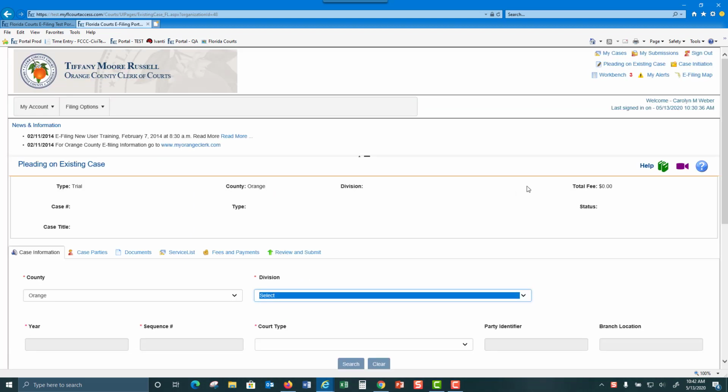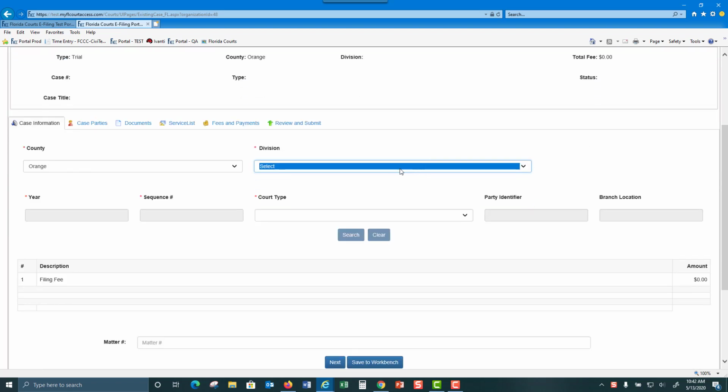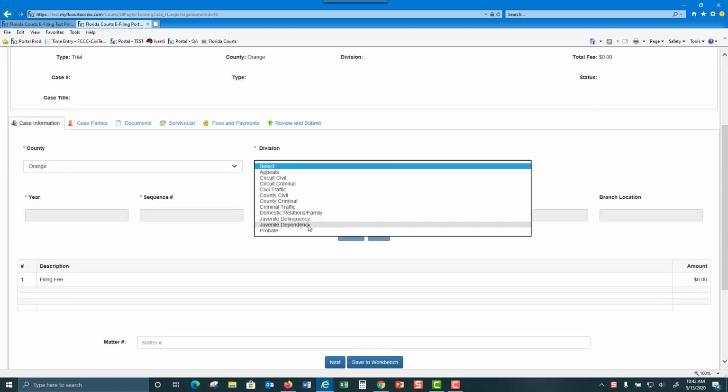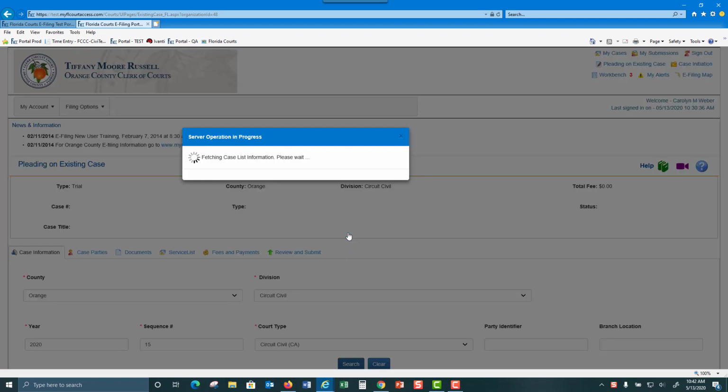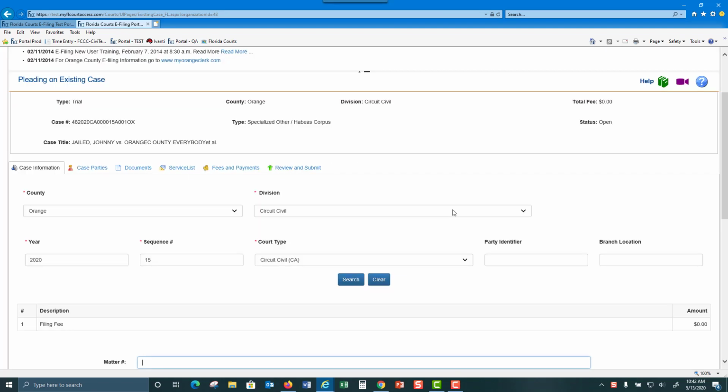This takes you to your case information page, where you would select the division you're filing to, the year of the case, and the sequence number. Then click on Search, and the portal will go to that county's case management system, pull up all of your case information, and you're ready to proceed.